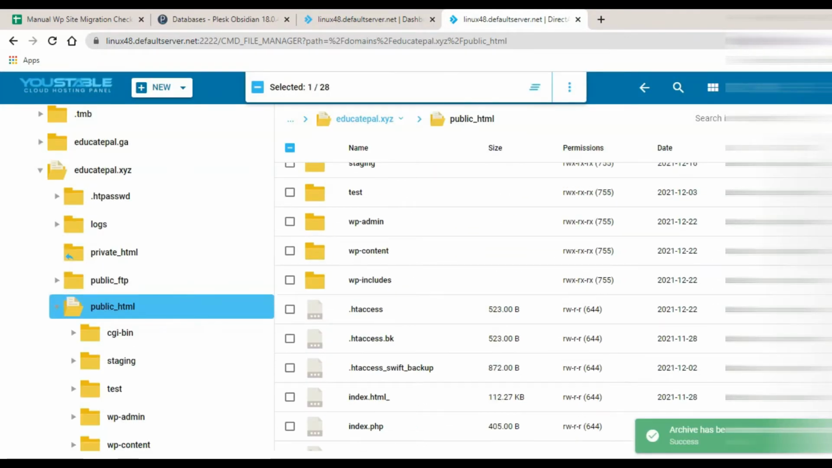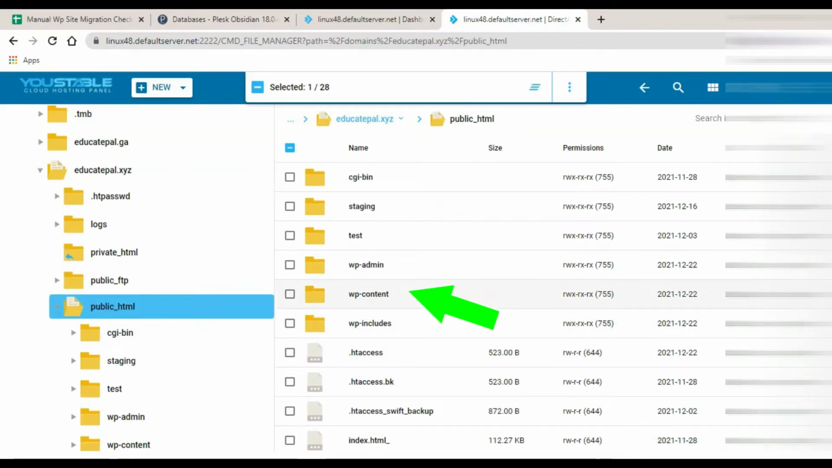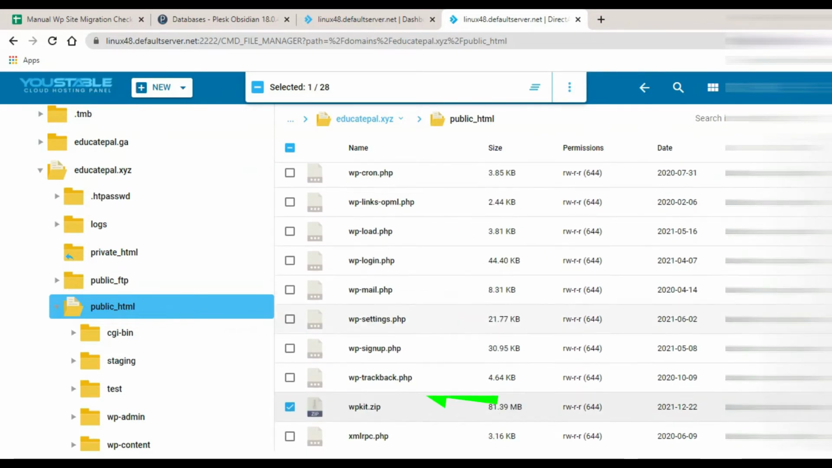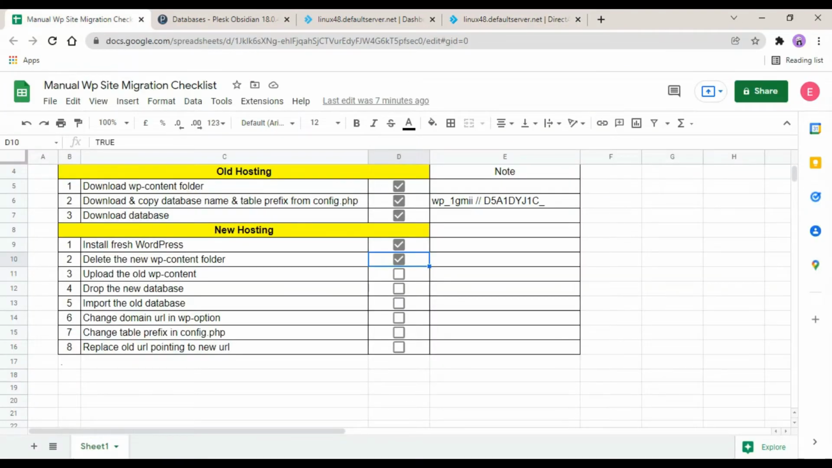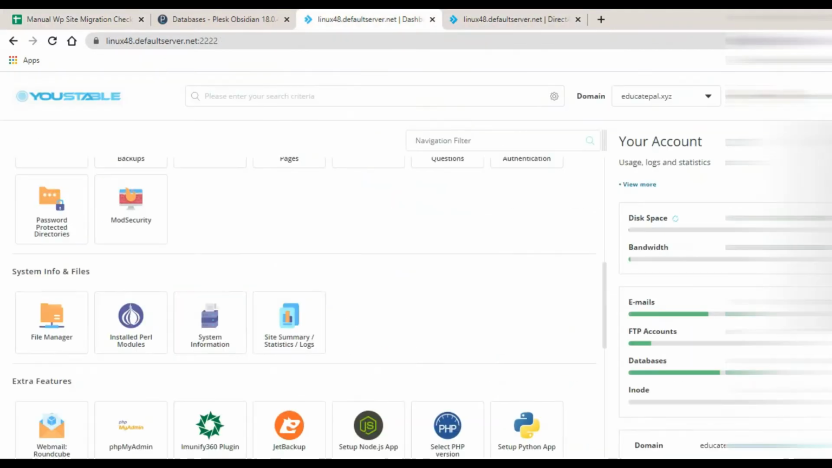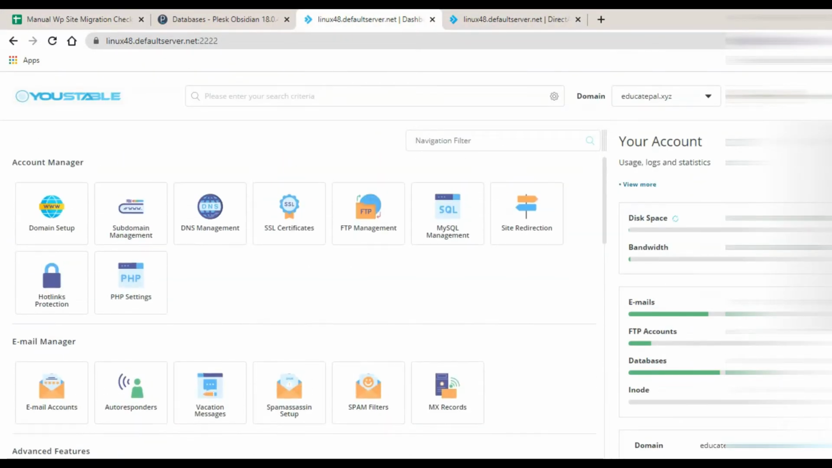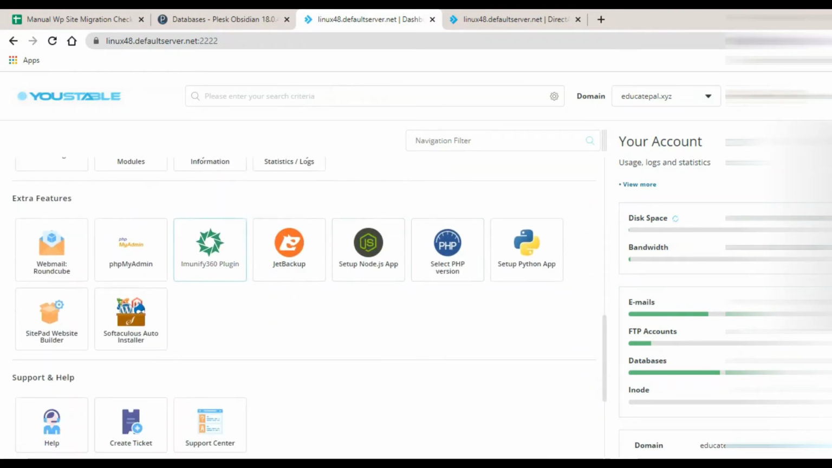So after completed, you will see your old WP content file is here under the same directory. So this zip file we don't need anymore, so we will just remove this zip file. So we have completed upload the old WP content. So the next thing is to drop the new database and import the old database. So to do this, log in back to your new hosting control panel and go to PHP MyAdmin.